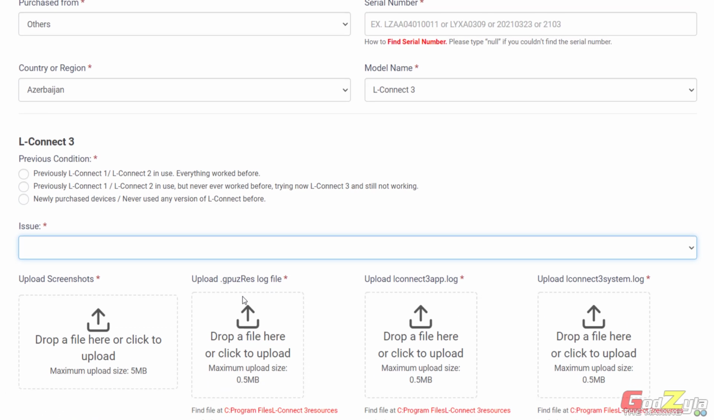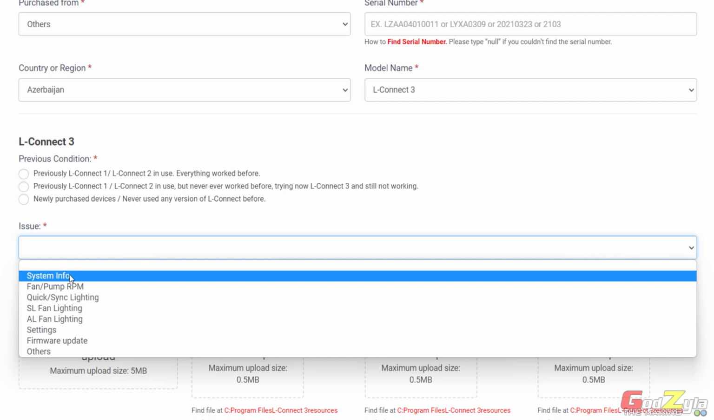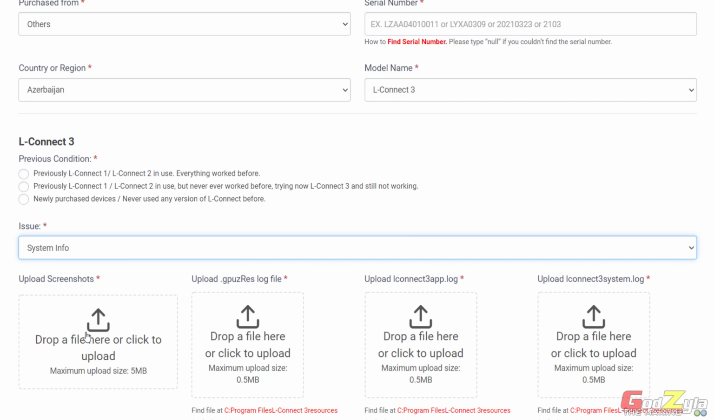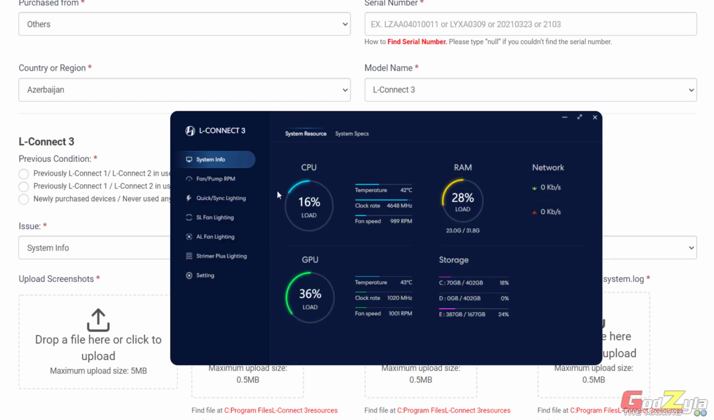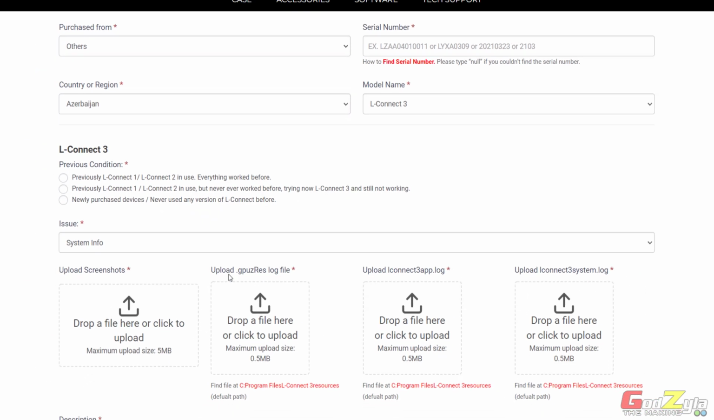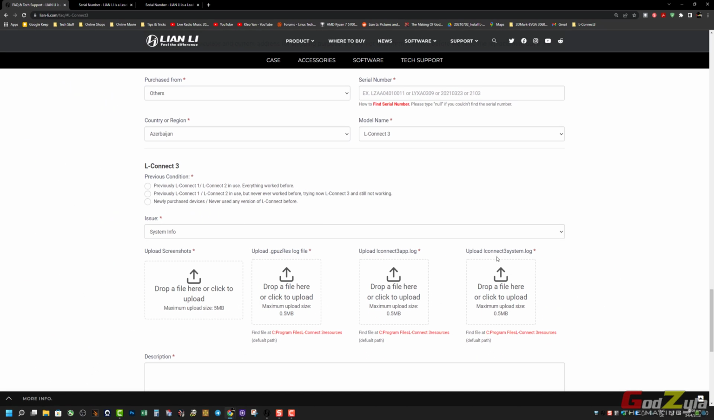Then select the issue. What are you having? For me, it's system info, whereby my CPU and GPU are not picking up the data. So I'll select this. Upload any screenshots. I will show you how to make use of the Windows Snipping Tool later on for doing the screenshots for the L-Connet, which is this.